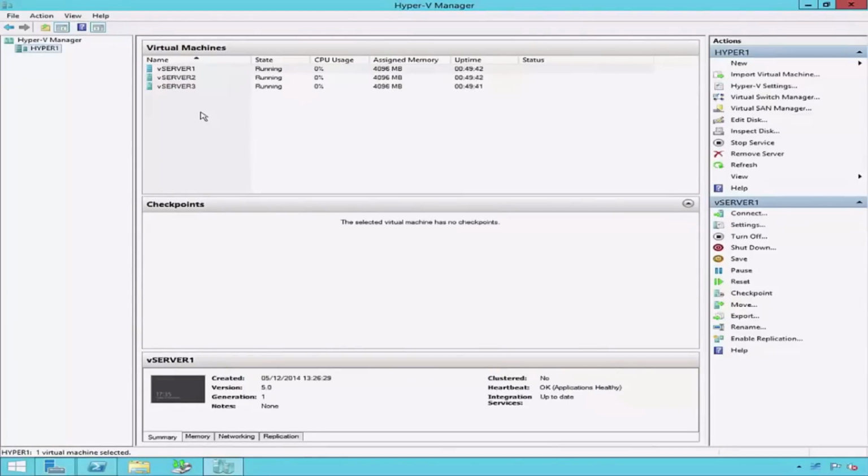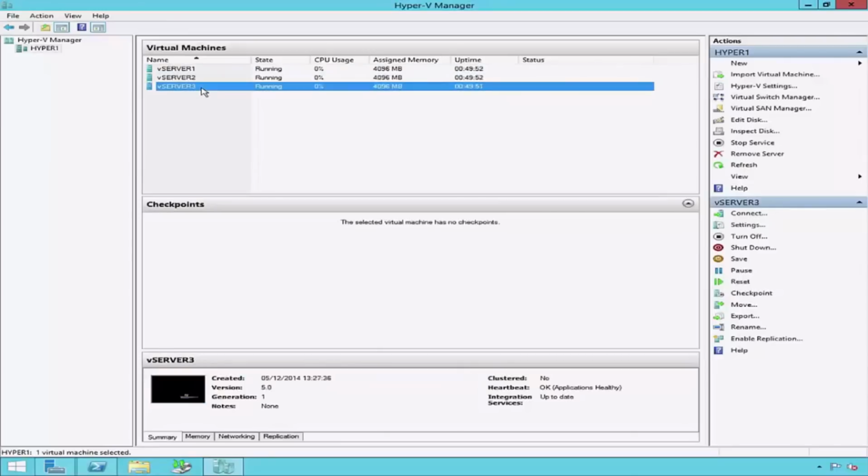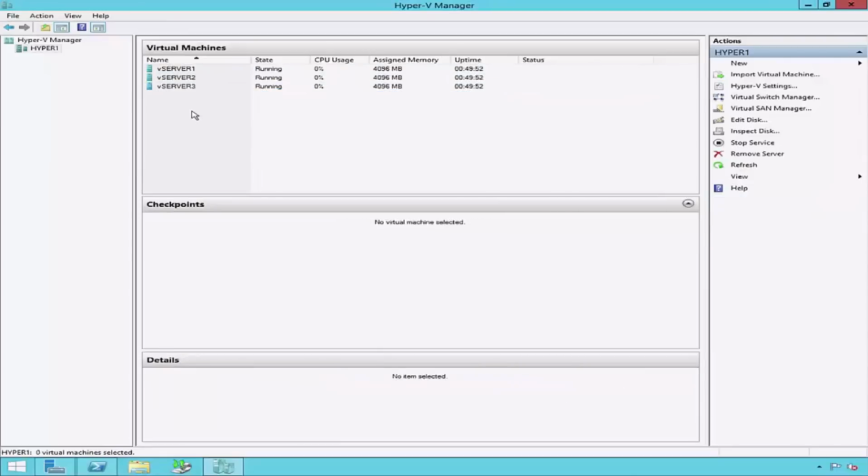From the list of virtual machines, you can see that I have 3 guest systems running: vServer 1, vServer 2, and vServer 3. In the last lesson, I installed guest integration services onto all 3 of these virtual machines. However, although the services are installed, I do not have to use them. That is, it is possible to enable and disable the integration services for every virtual machine at will.